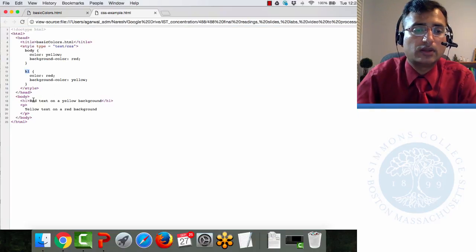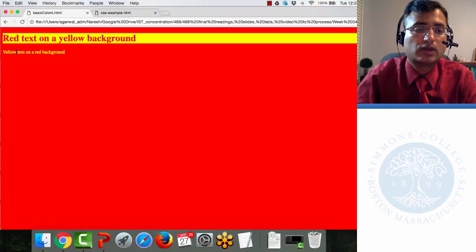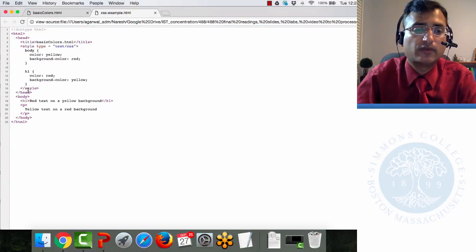And then the second is a paragraph, and here we say that it's yellow text and a red background. For paragraph it will look at the rule for the body, and for the body itself the color is yellow and the background color is red. So that is how these rules for various tags, as to how they should be styled, are specified in CSS.